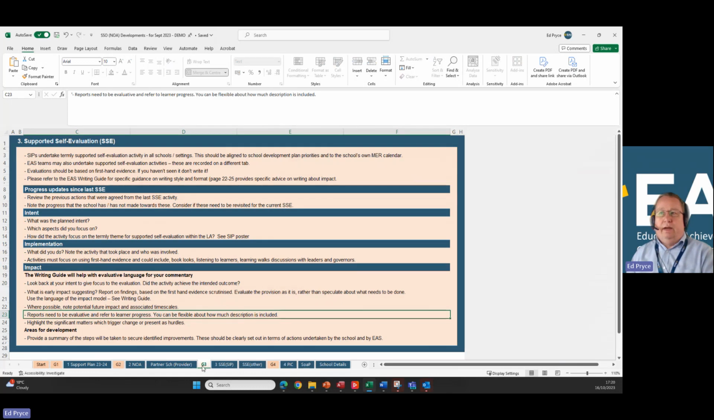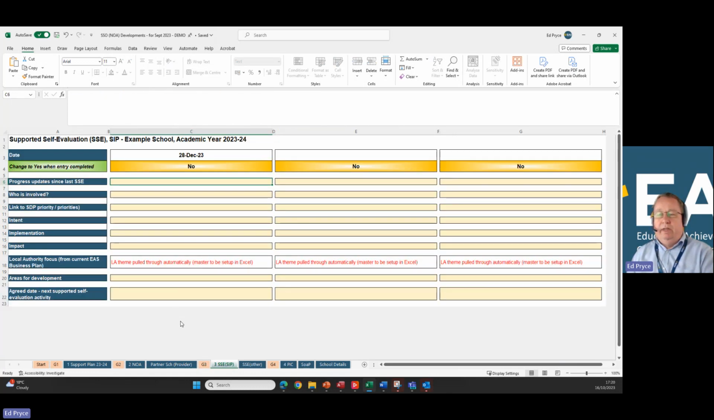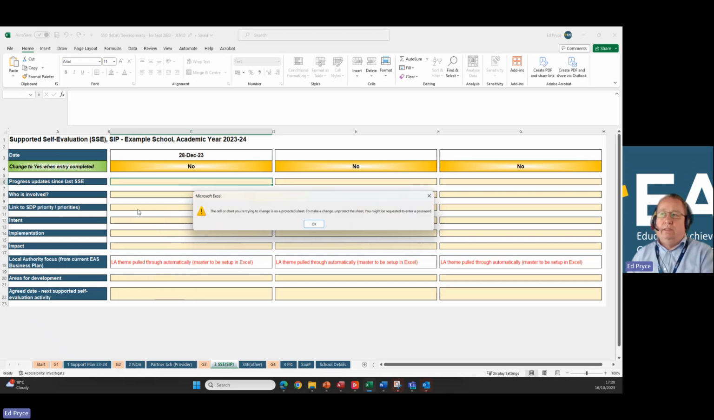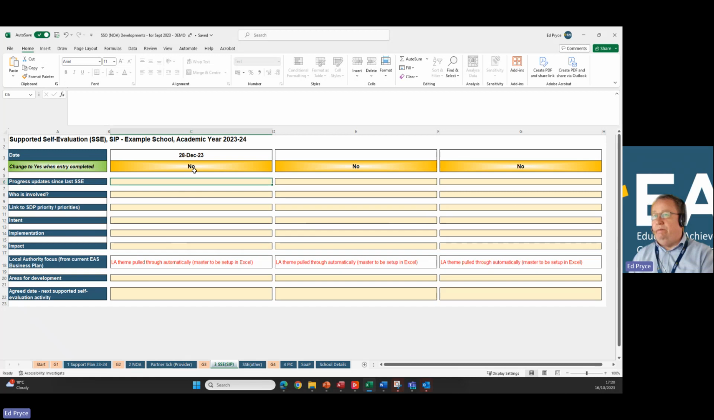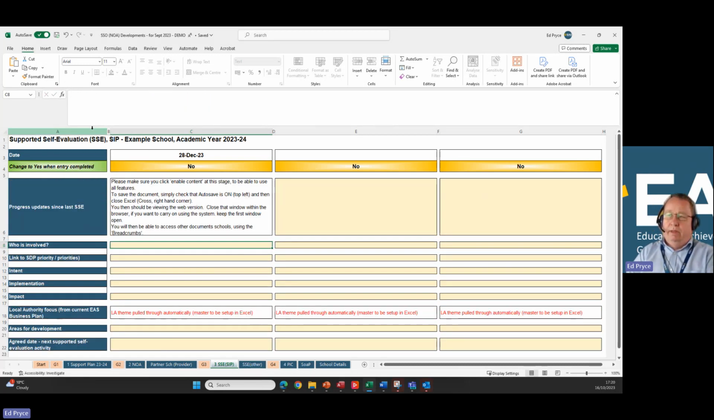You've then got guidance for the supported self-evaluation. SIPs from previous years will recognize the titles here, but they have evolved to be in Excel in one place. You can, again, if you wish, copy and paste text in, but beware that if you are pasting text into one cell, it will come up with an error message. I copied 4 different lines there and tried to paste 4 different lines in. If you want to do that into one, you do have to paste them into the line at the top.